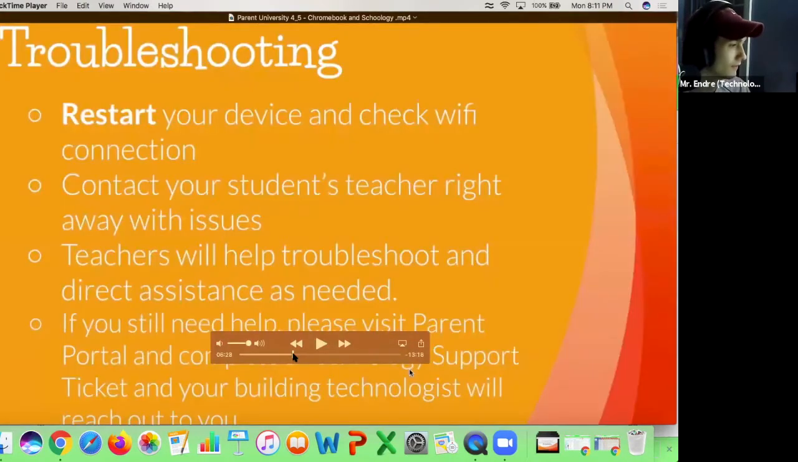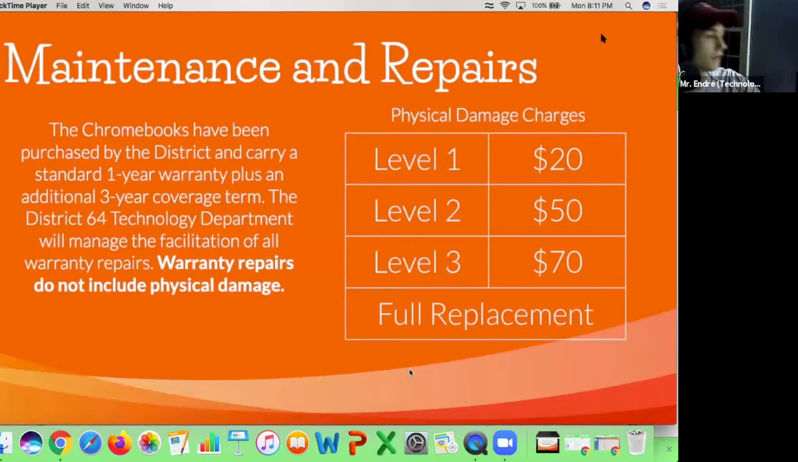So there you go. On this chart, the costs for each level are actually incorrect besides for level 3. So the correct prices are for level 1, it's $10. For level 2, it's $30. And then for level 3, it's still $70. So just wanted to put that out there.